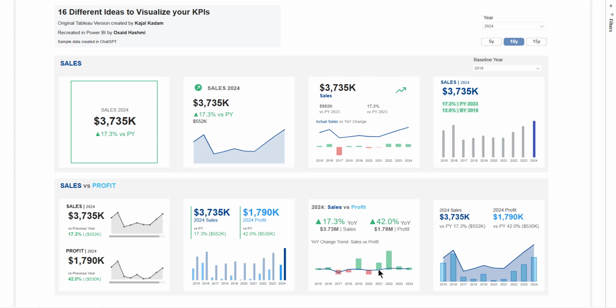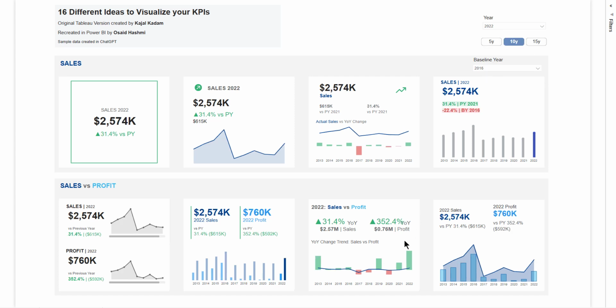Here, for example, you can see that the sales has increased just a bit in 2022, but the profit has increased massively. So let's go to 2022 to see if that is actually correct. Yes. So for example, the sales increased only by 31.4%, whereas the profit increased by 352.4%. So that's a massive increase, right?